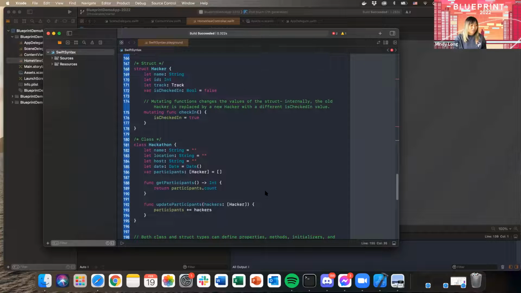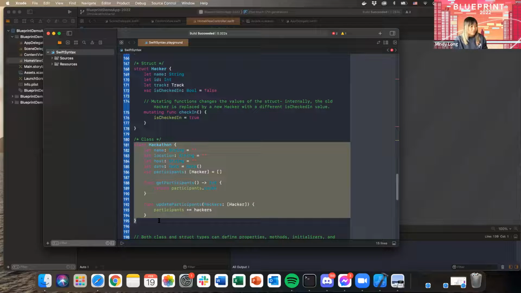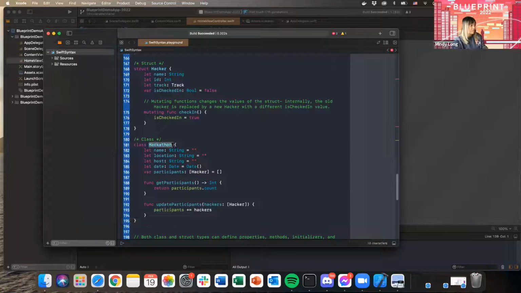Object-oriented programming is a fancy way of saying classes and functions and inheritance and stuff. Essentially, a class lets you prototype something. For example, it could be class Hackathon, in which Hackathon has variables, properties essentially, like name, location, host, participants, right? And then functions to access its properties, like get participants or update participants, etc.